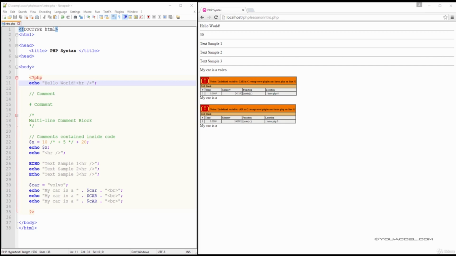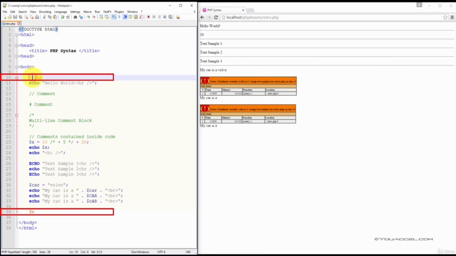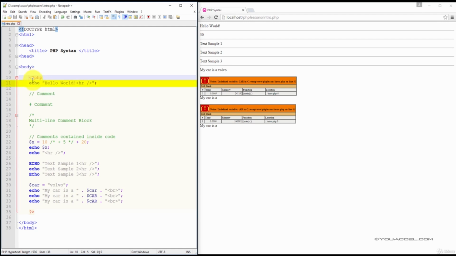PHP code can be placed anywhere inside a document. It can be placed in any HTML tag, including CSS. A PHP script starts with the open PHP tag and must be closed with the closing tag. In this PHP tag, we have an echo statement. This statement will display the content inside the quotes. In this case, "Hello World." A PHP statement must end with a semicolon.